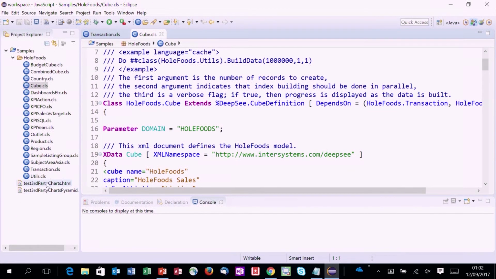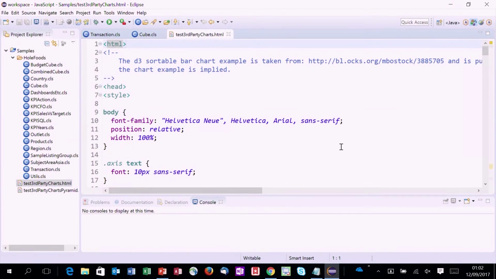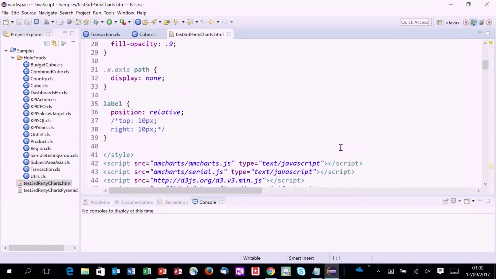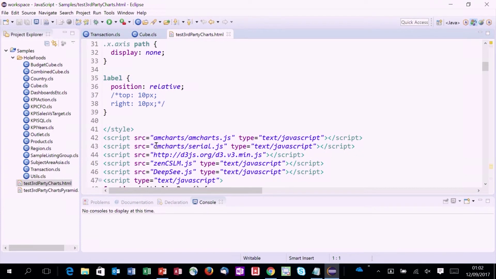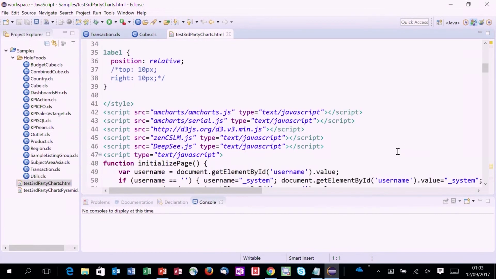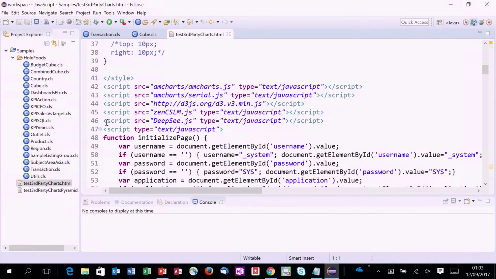But what I can also do is build HTML and JavaScript. So if I look at my third-party charts, just to show you a few things, first of all I include some JavaScript libraries. So over here, I'm including amcharts.js. I'm also including D3. So this is the other library that I use for the sortable bar charts. I'm also including DeepSee.js. So this is my DeepSee JavaScript library.